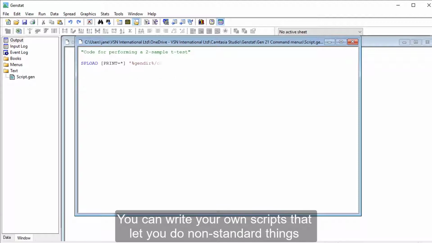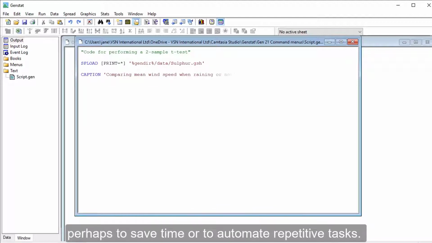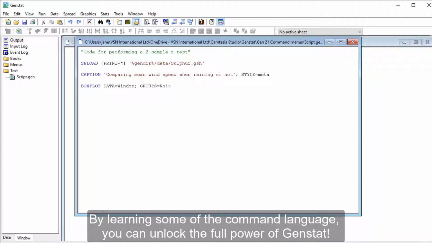You can write your own scripts that let you do non-standard things which aren't available through the menus, perhaps to save time or to automate repetitive tasks. By learning some of the command language, you can unlock the full power of Genstat.